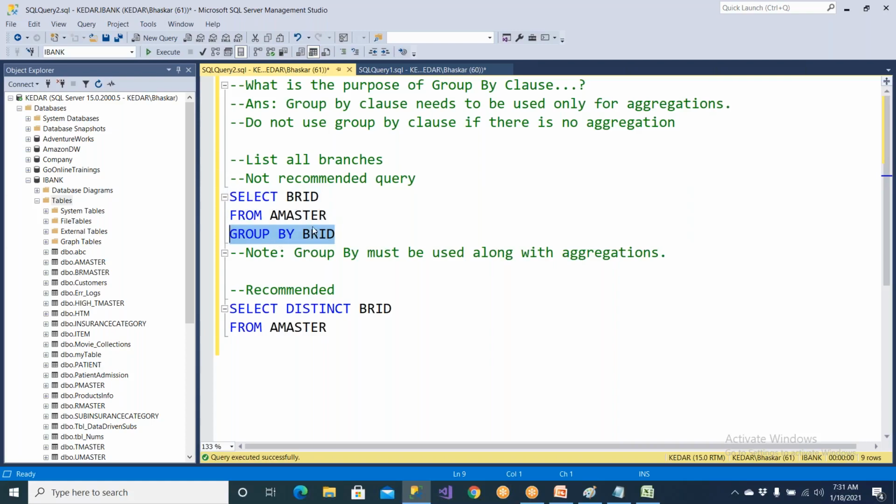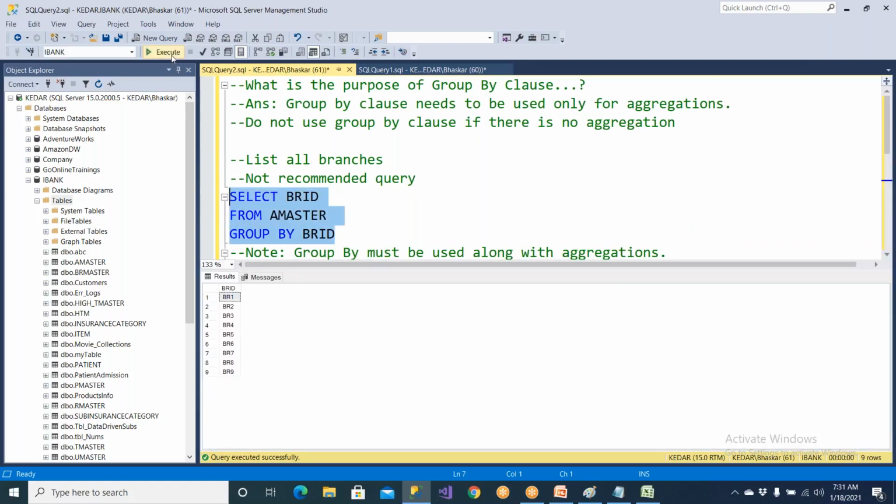Clear? Even though syntactically there is no issue, it is going to give you the data. But Microsoft and Oracle people are saying, hey developer, hey Bhaskar, you're writing perfectly fine, but this is not the purpose of a group by clause. A group by clause must be used along with the aggregations only.